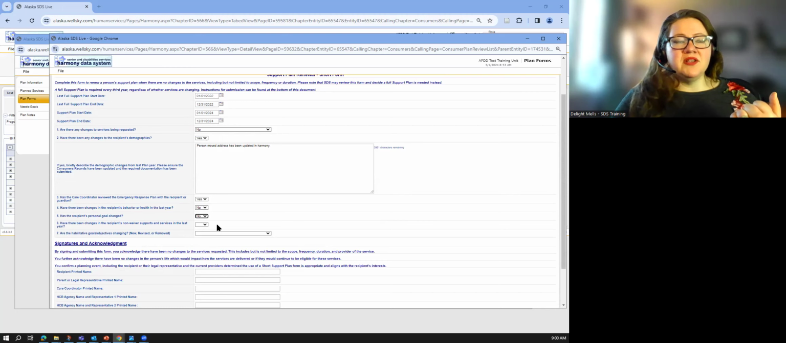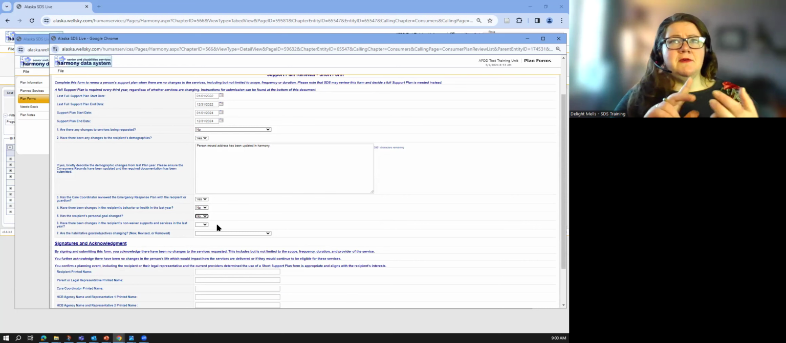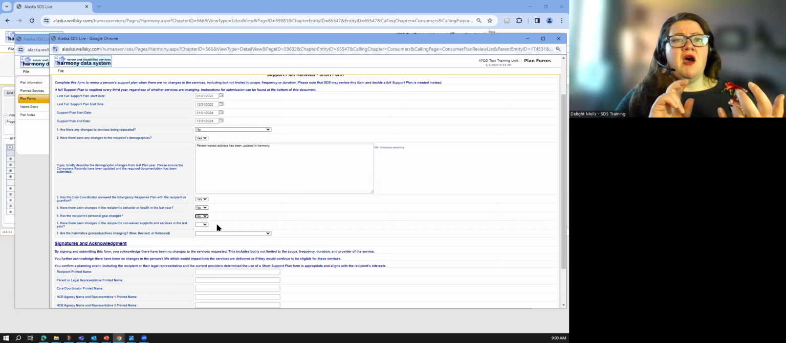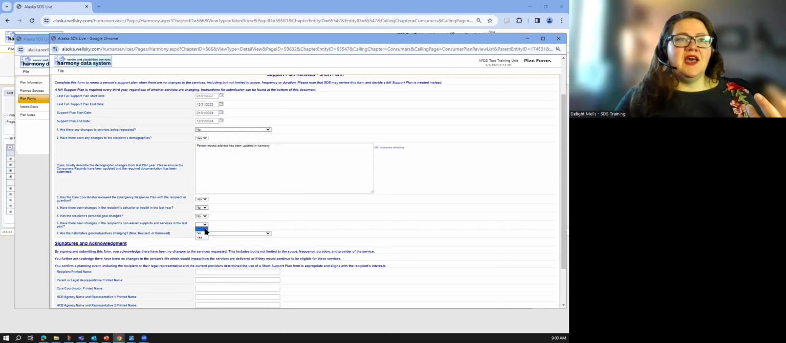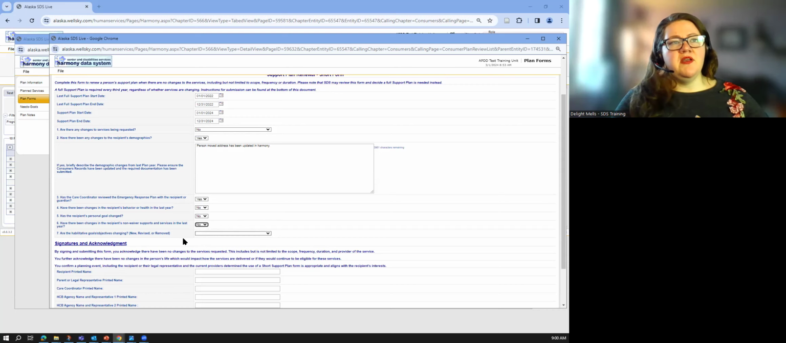So non-waiver supports could include natural supports. It could be other funding source supports, such as from the VA, from Tribal Health Consortium, from nonprofit groups. If anything that was previously established for the person, giving them support so that they could live their life, has changed, but we're not changing the waiver supports, we need to understand that. So that again is a no or a yes question. In selecting no, you can move forward.